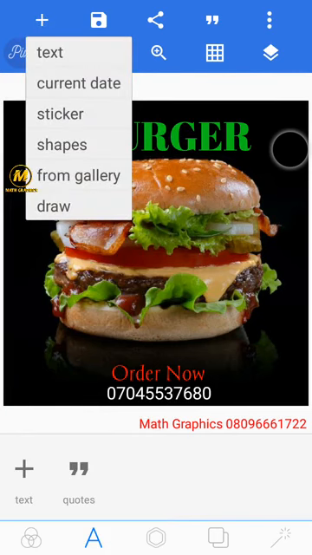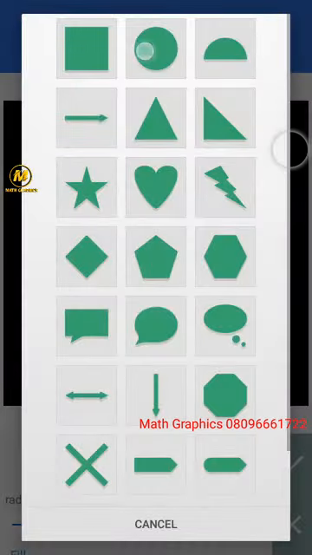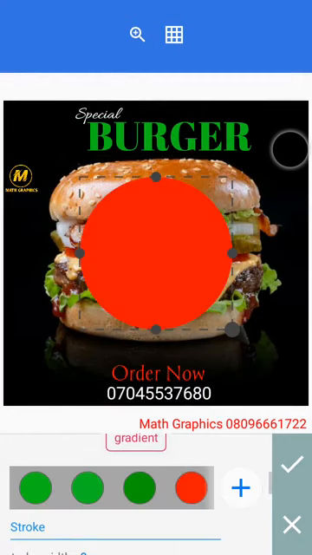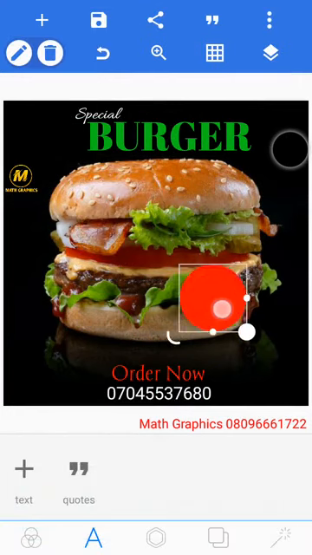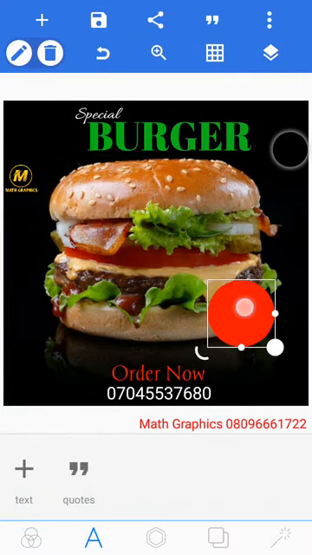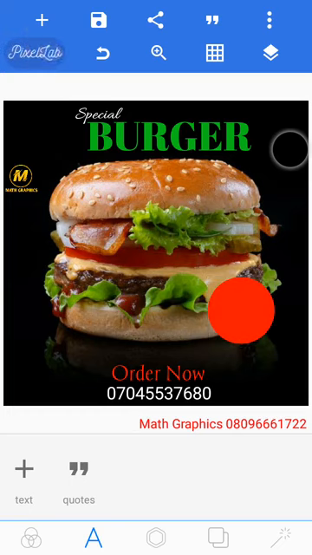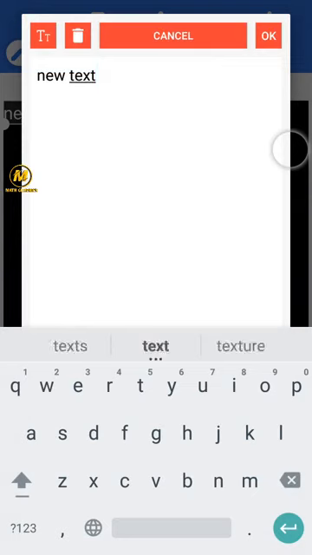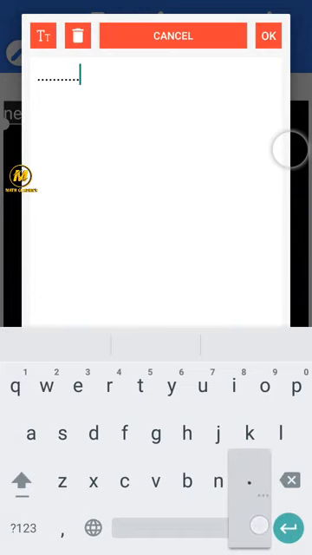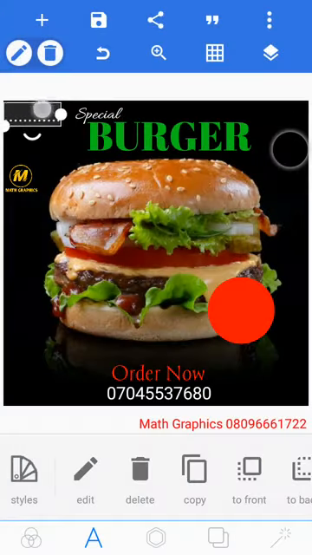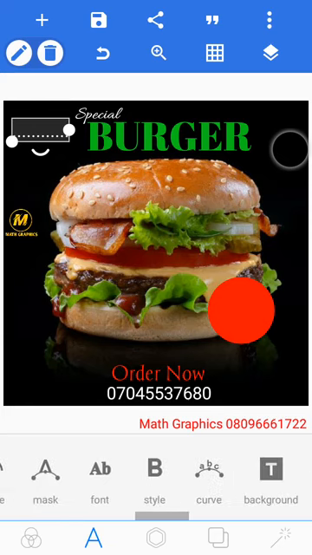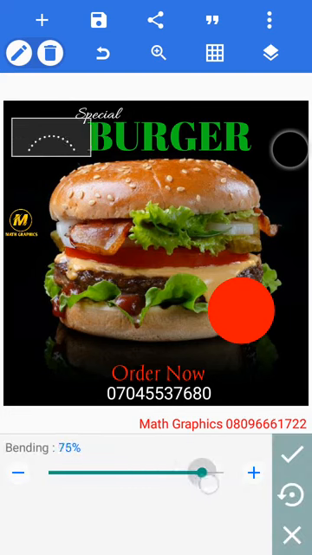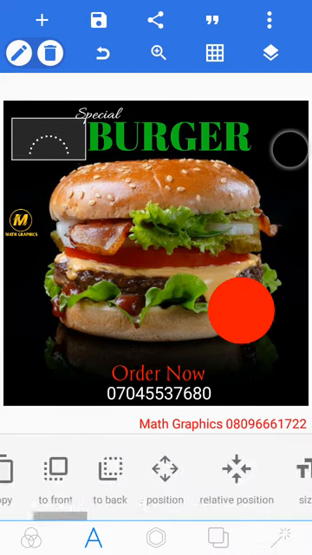Now I'll be adding a shape. Let me give this a red color. I'll just place it at this junction here. I'll be creating something tricky here. I'll be using dots to create something. So I use 12 dots. What I'll do now is rotate and curve the dots, and then I'll make a copy of the dots.